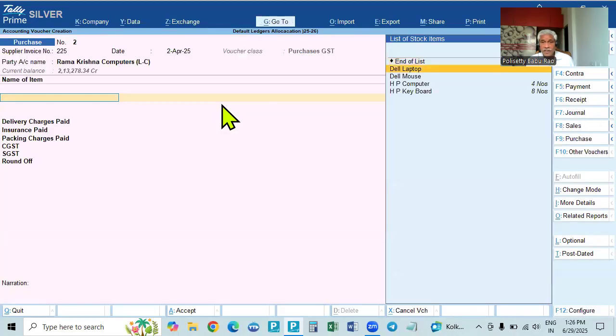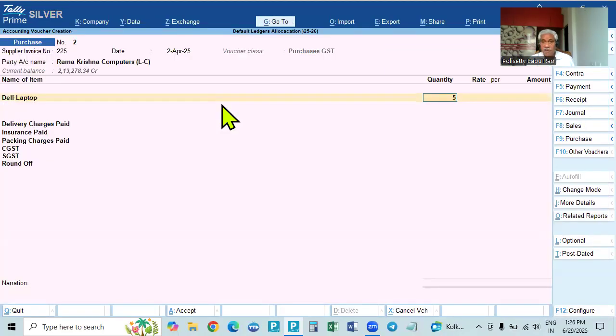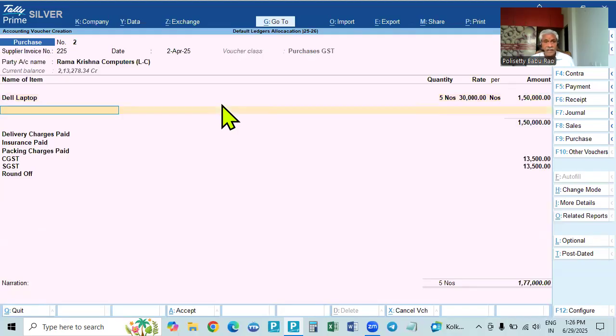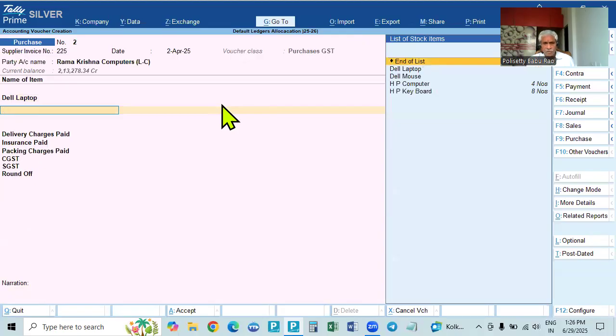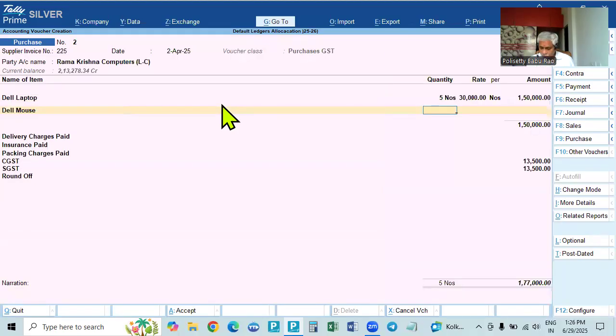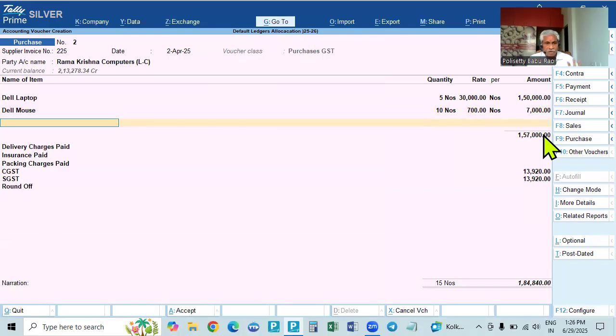Then you are purchasing a Dell laptop, 5 items, at 30,000 rupees. Only one item you can also purchase, no problem. And then we are purchasing a Dell mouse, 10 items. The Dell mouse will be 700 rupees, we are purchasing at 700 rupees. See, as we enter this, it is automatically calculating. Okay, and then total only 2 items.